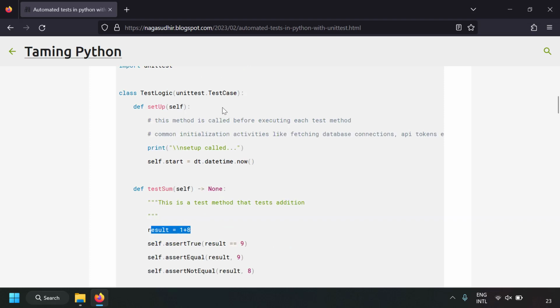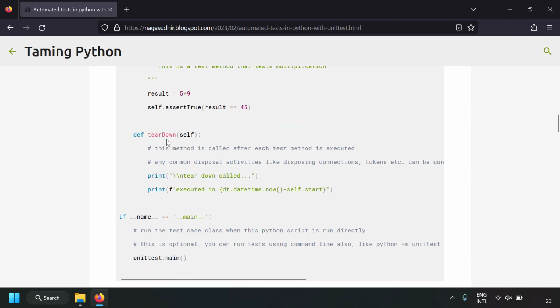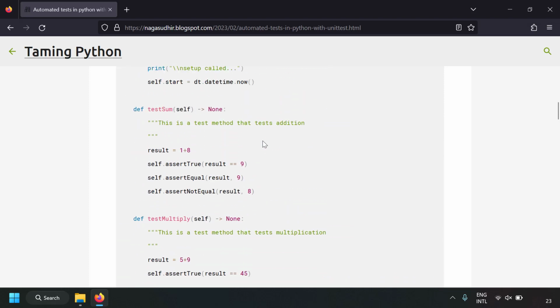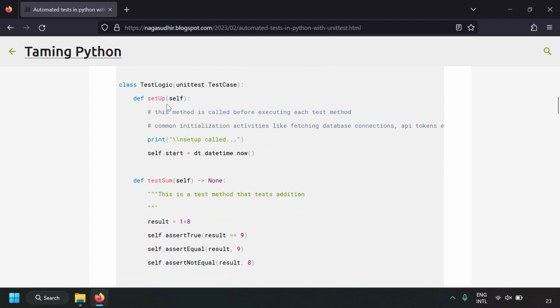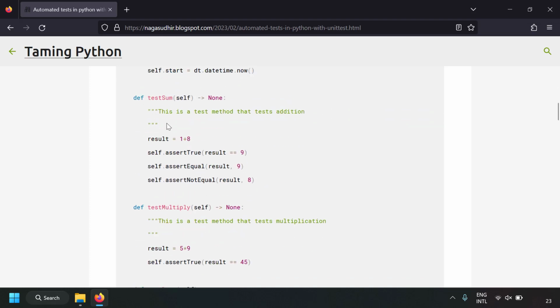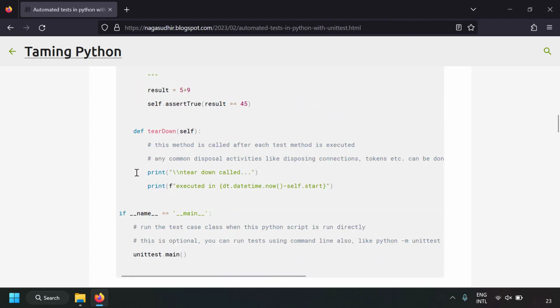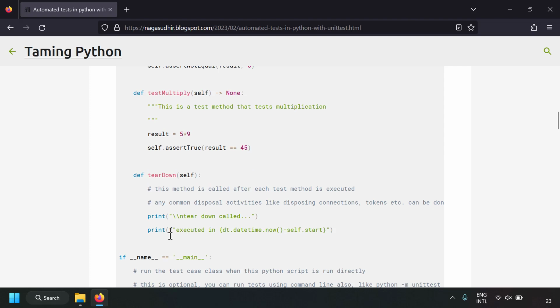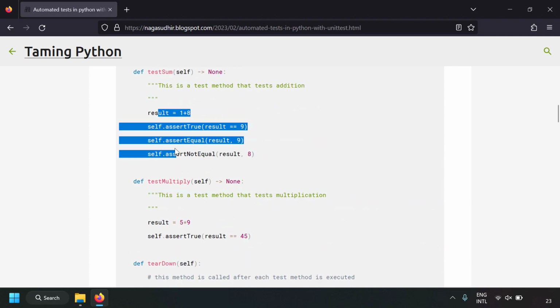And there are two special methods in this TestCase class, which are setUp and tearDown. As the name implies, setUp runs before each test. So this method is called before running test_sum and before running test_multiply also. And tearDown runs after each test is completed. So this tearDown method will be called after running of test_sum and test_multiply.